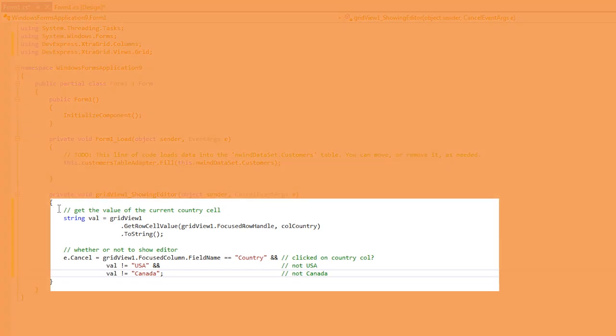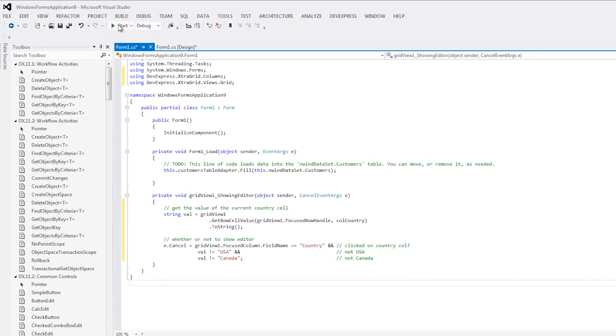The first part gets the value of the current country cell. Then we determine whether or not to use an editor based upon the value of the cell. So for our example, we're only allowing editing for USA and Canada values. And that's it. I'll run the application to check our results.